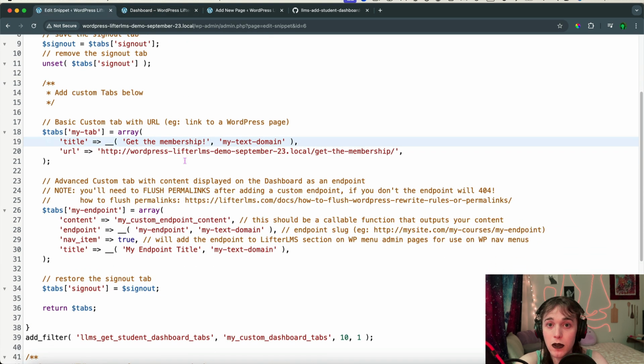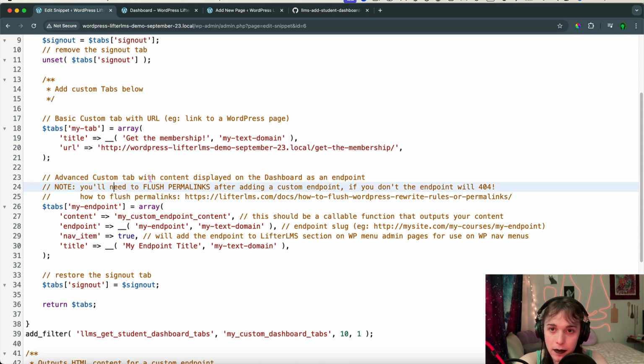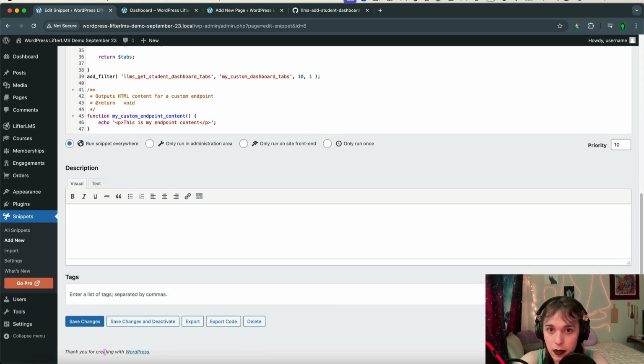But there's another thing you can do with the tabs. The other one is the advanced custom tab with content displayed on the dashboard. So remember, it was called my endpoint title. So maybe this is, what are we going to call this? Picture of Emily. And that's what we're going to call this. So that's what the tab is going to be.